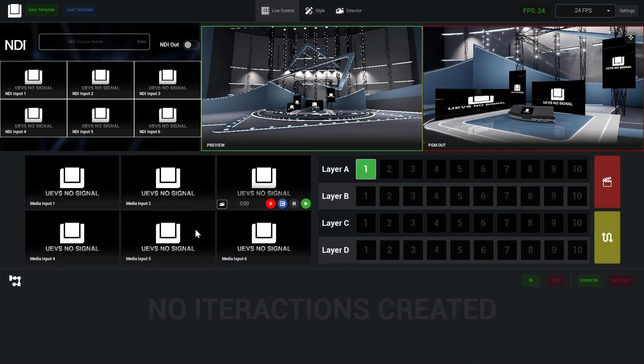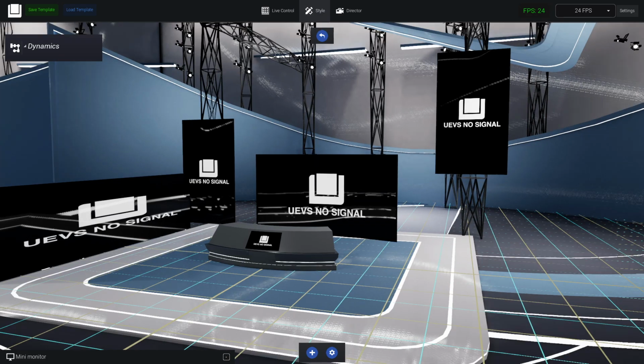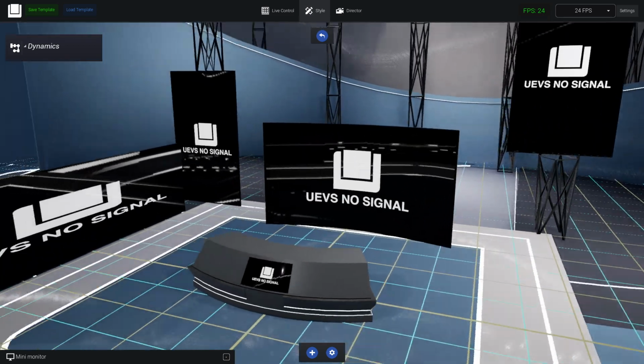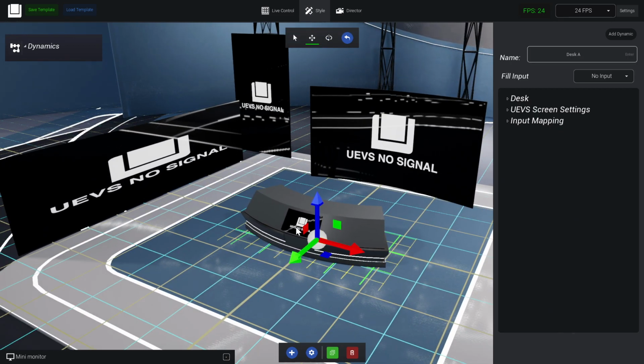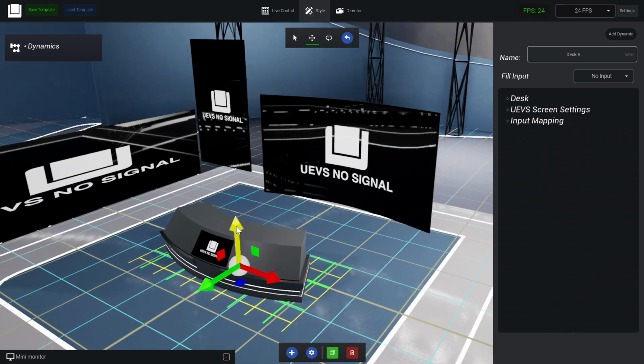If you go to live control here, you see no interaction created. This is where you're gonna control your dynamics when they are created. So first, let's start by creating a dynamic for this task. It's like I wanna show and hide dynamically without deleting it. It's like, okay, I'm live, I just wanna hide it. This is how you do it.